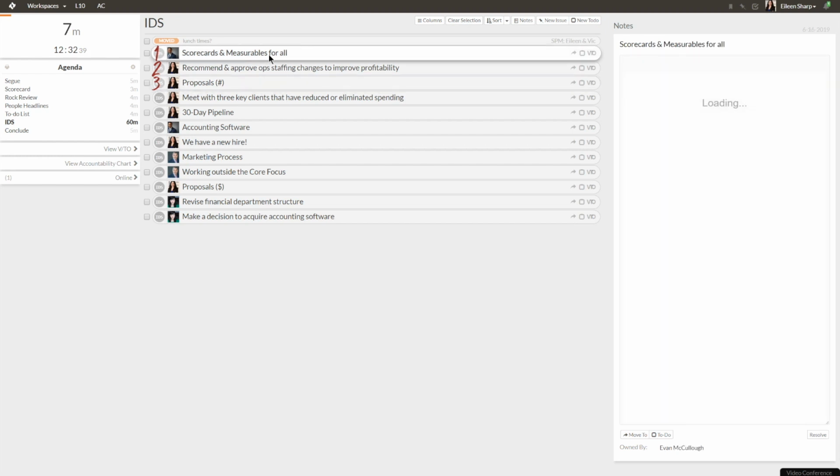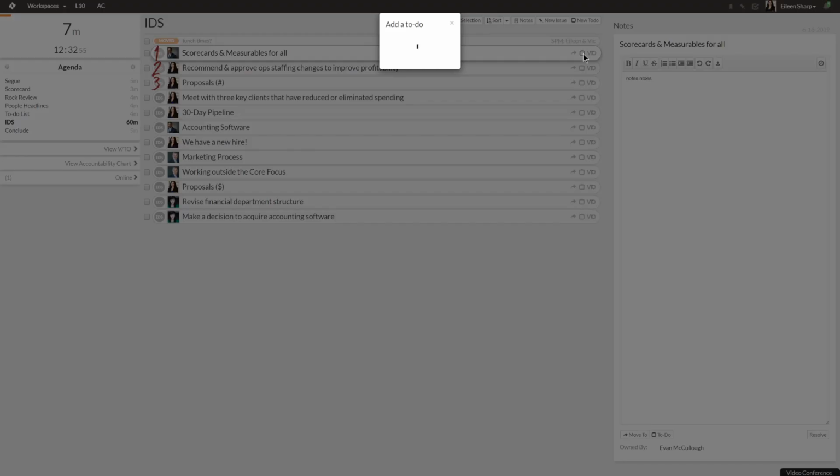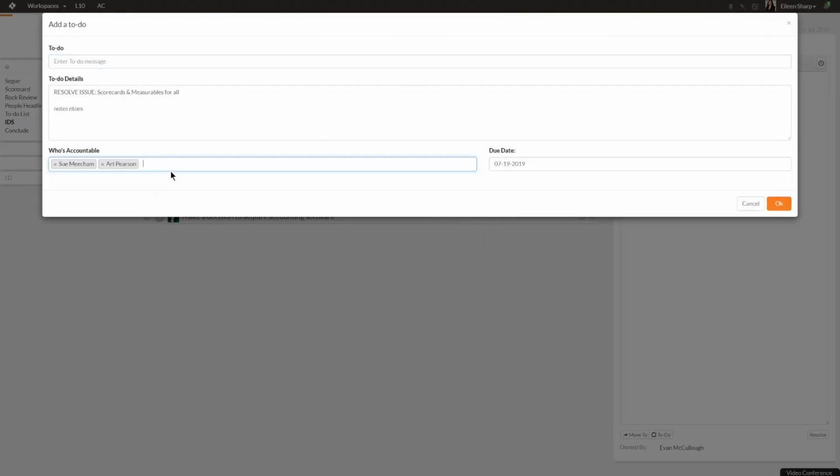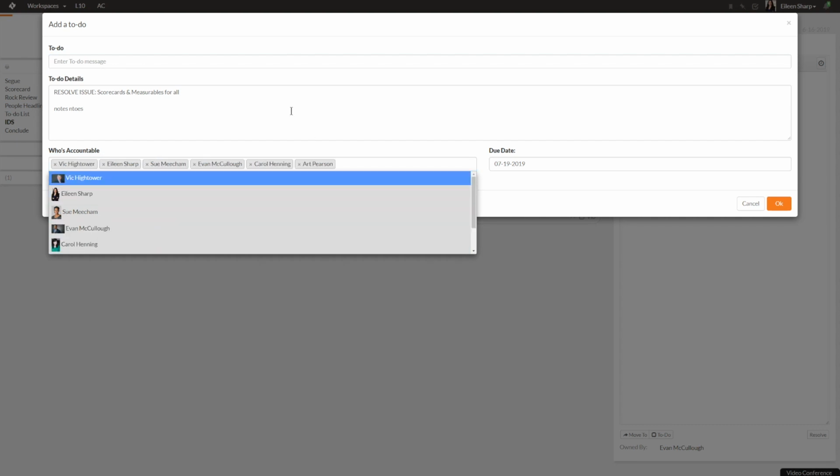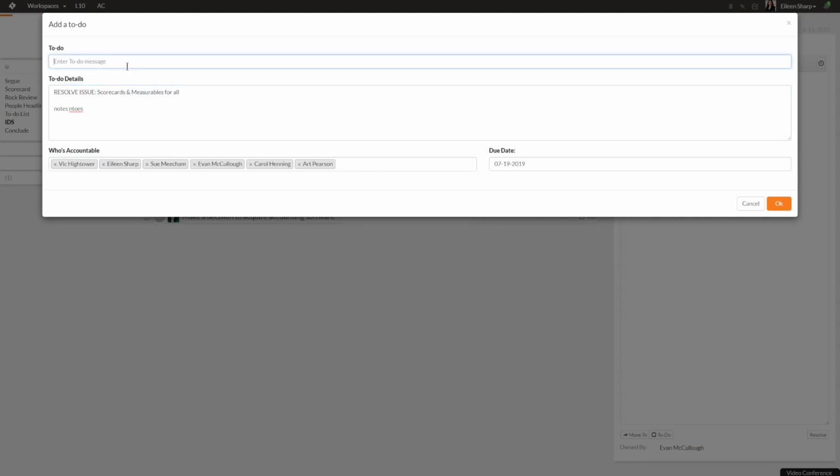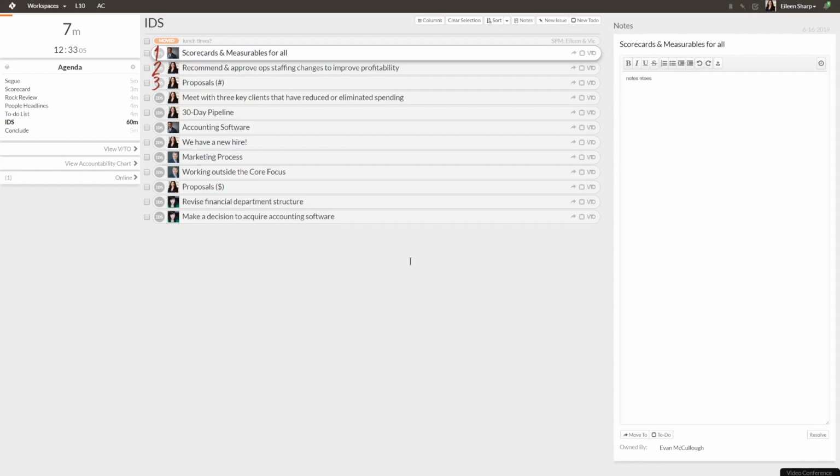So now we can click on our first issue and we can start IDSing, taking notes, and any action items that we want to take out of this, we can use some of the options here on the right hand side. So if maybe we needed to take a to-do out of this, we can click the checkbox, and everyone is going to take a to-do and think about the scorecard measurables that they'd like for their department. And I click OK, and that to-do will be created for all of those people. And we will be able to confirm that once we reach conclude. So now, hopefully that will resolve this issue, so I'm just going to go ahead and archive it.